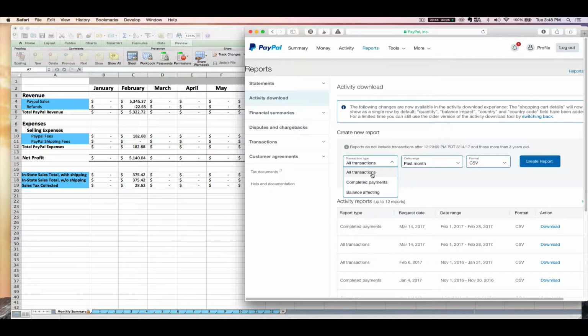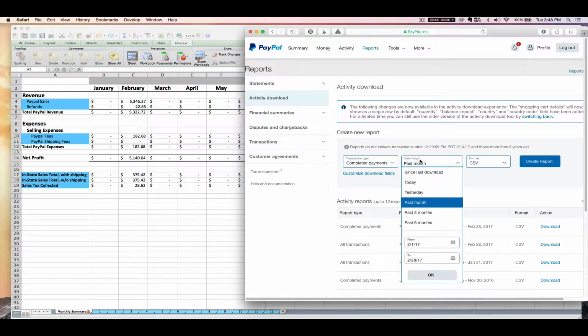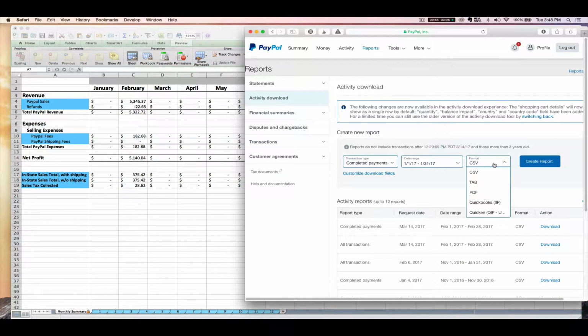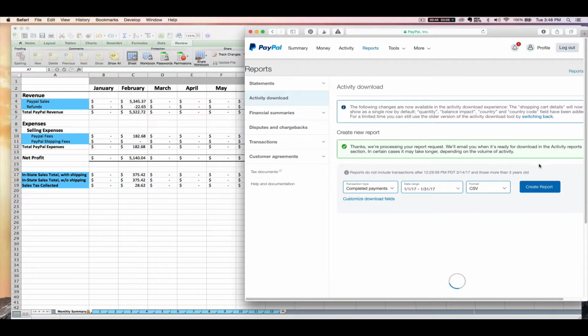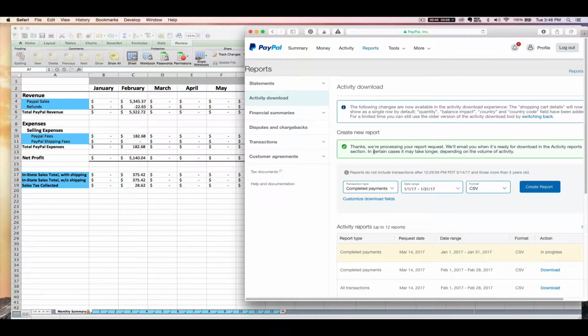Make the transaction type for completed payments only. And then put in whatever date range you want to import. For this example, I'm going to do January of 2017. Make sure the format is CSV. And then click Create Report. It's going to say, thanks, we're processing. We'll let you know when it's ready. Should only take less than a minute before you can hit refresh.